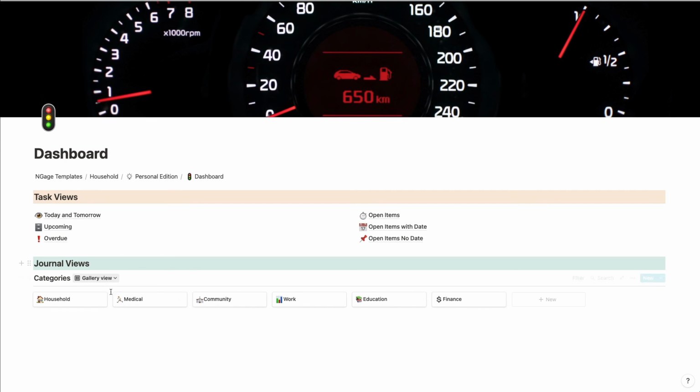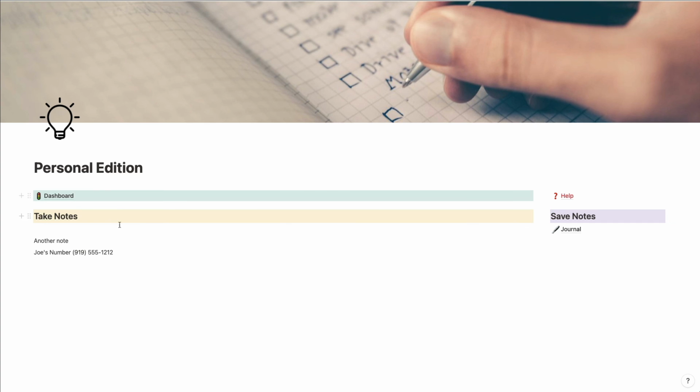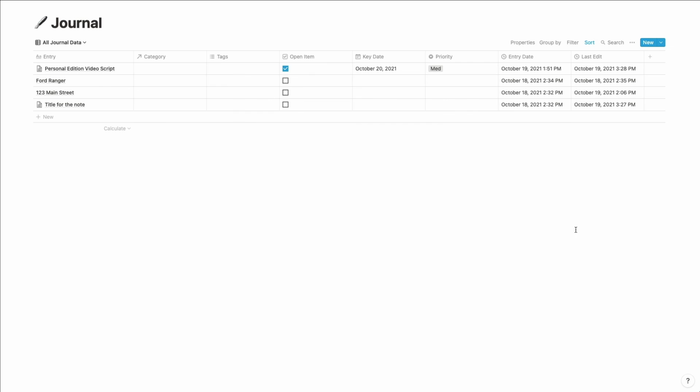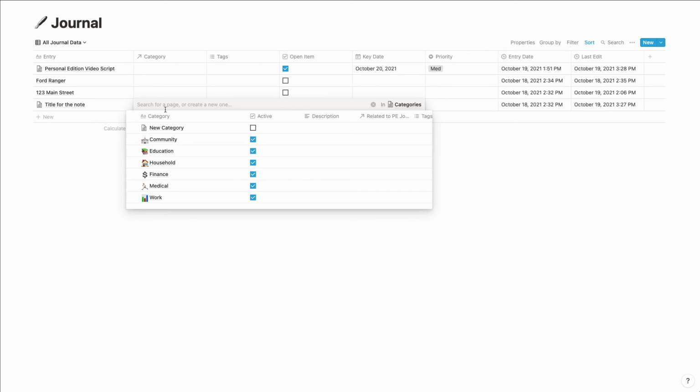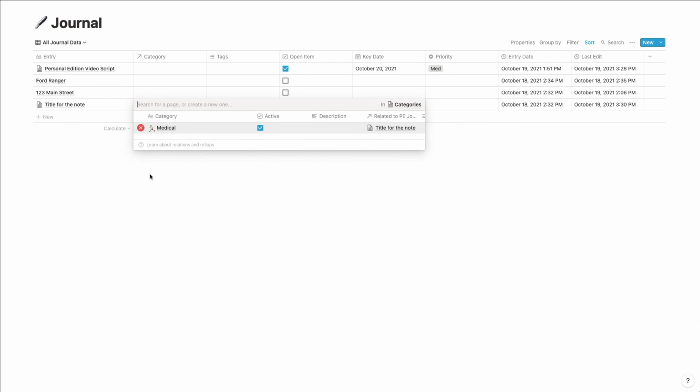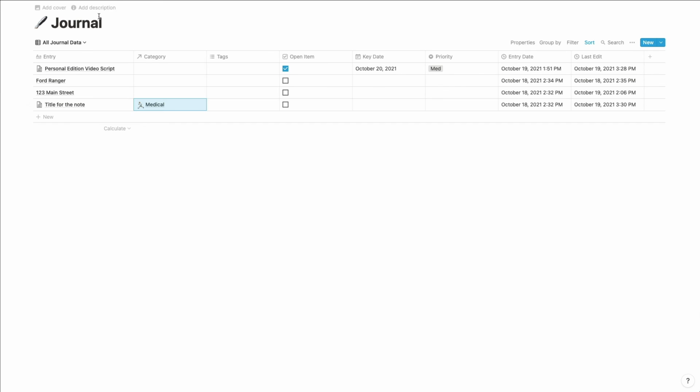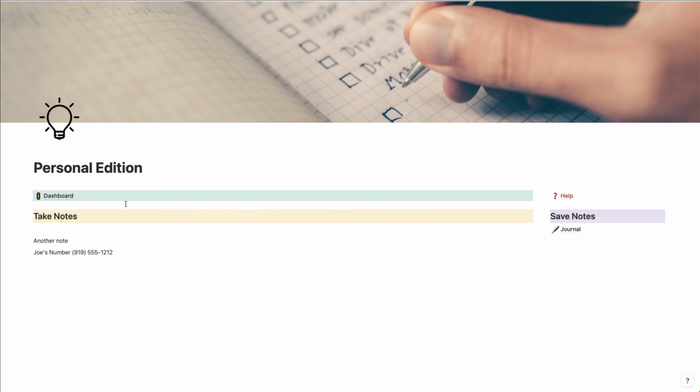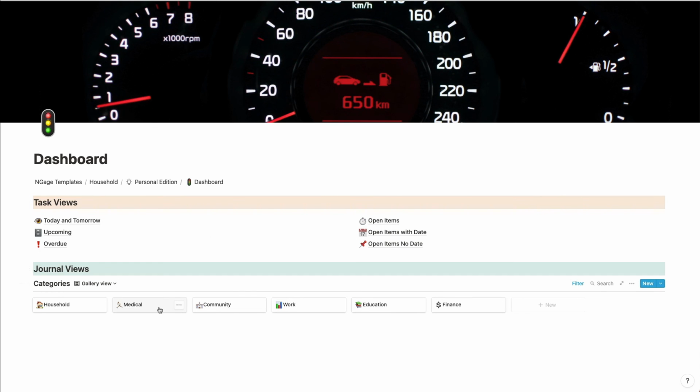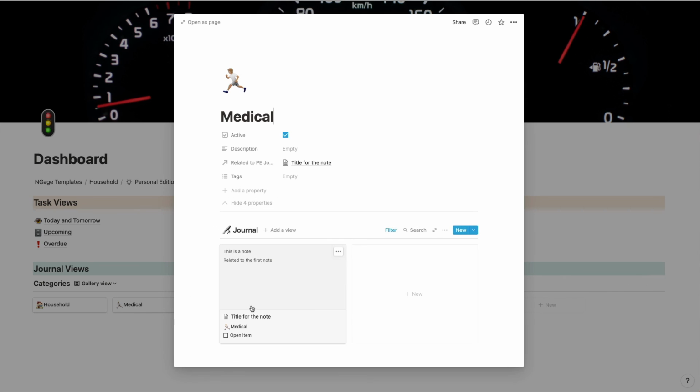So anything that you want to set categories for, you can click and pick a category. So you can say this one is medical. Now if we were to go back to the dashboard under categories, you would now see that that note is here captured under medical.